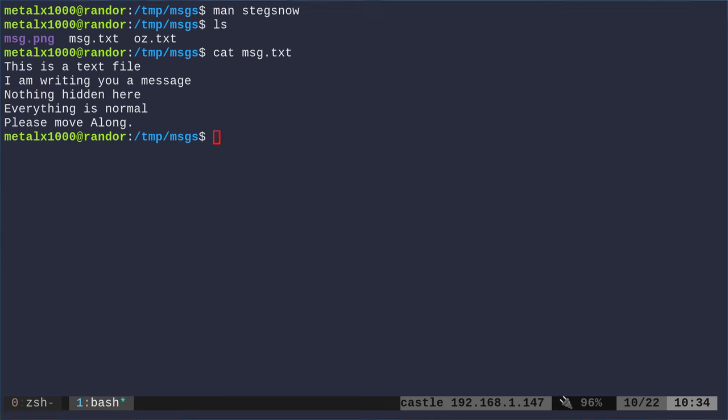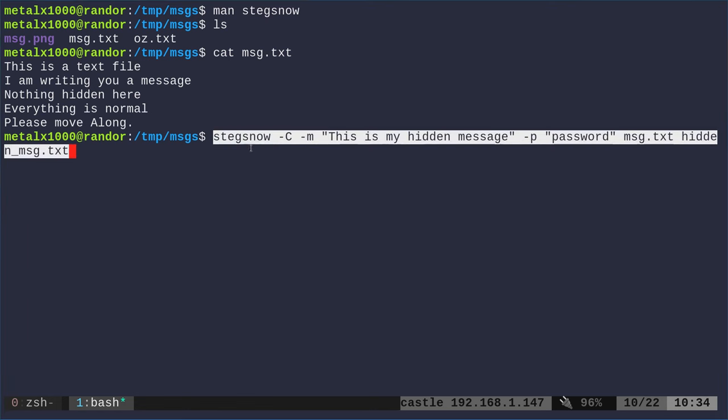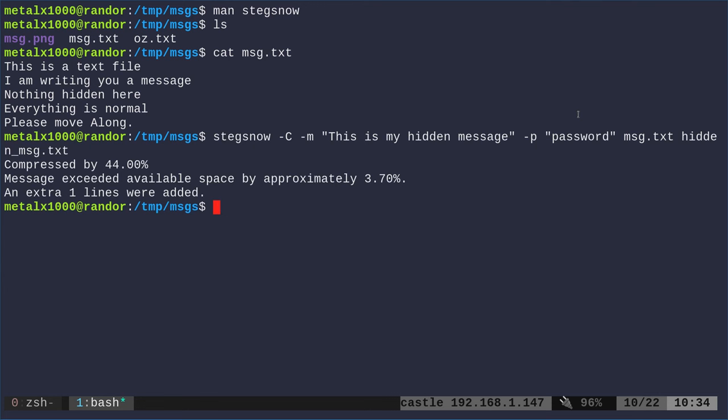So what I'm going to do is just copy and paste the command here. I'm going to say Stegsnow -C -M. M is my message. This is a capital C, by the way. We're going to say this is my hidden message. And then -P and give it our password. And then we're going to give it our input text, which is our message.txt, and then I'm going to create a file called hidden_msg.txt. I do that, and it gives me some output information. It says one extra line was created. Let's go ahead and look at that.